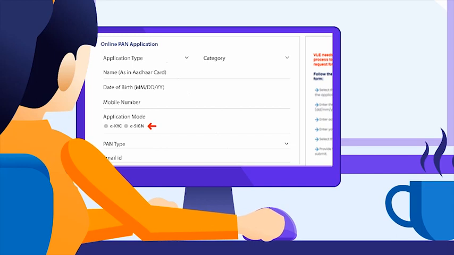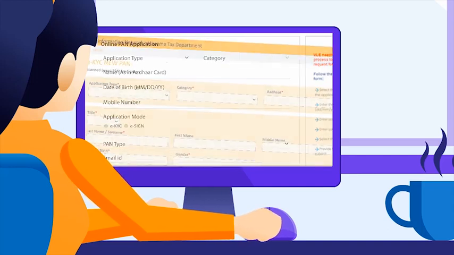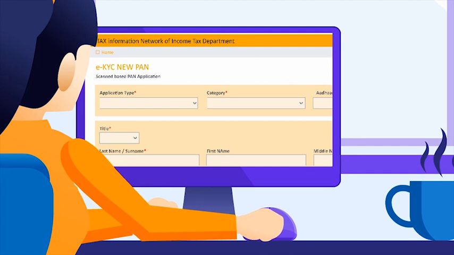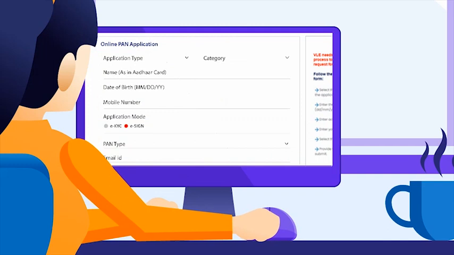An option of selection of mode is available to user between eKYC and eSign. Please select option. Please note, if user does not select any option, by default, user will be redirected to eKYC option. If user selects eSign option, user will be navigated to PAN service portal.